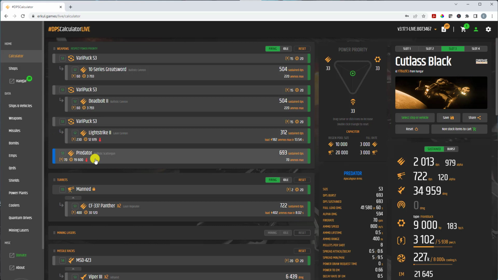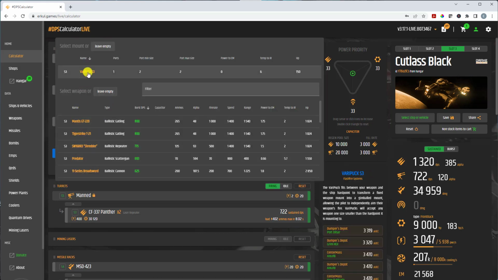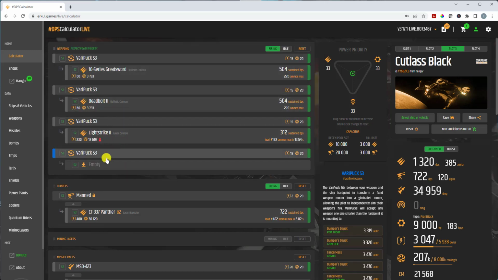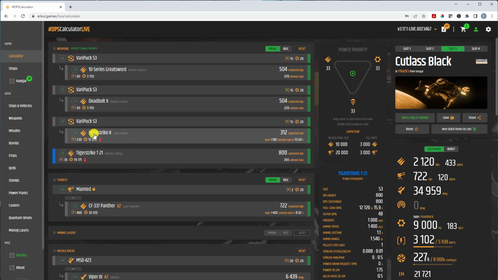Now we can flip it back to the Veripuck by picking the Veripuck, and then that leaves us with an empty slot below the Veripuck. Let's go ahead and take that guy. There we go. So we made all these changes in here, and we need to remember those items so we can go and buy them in game.